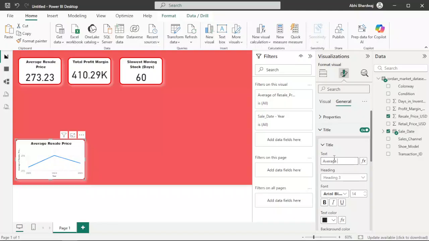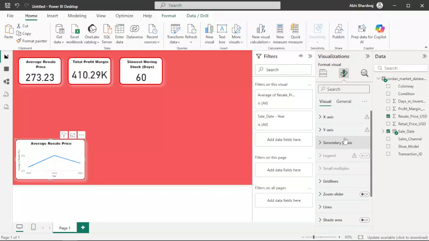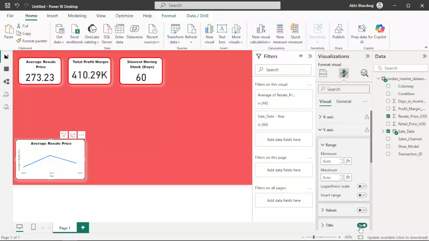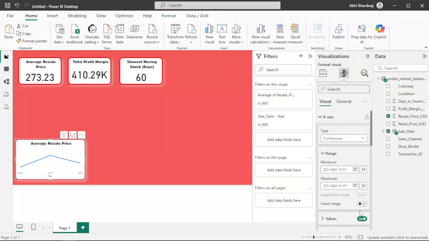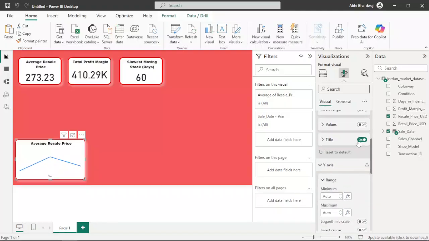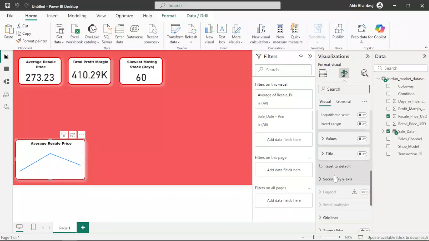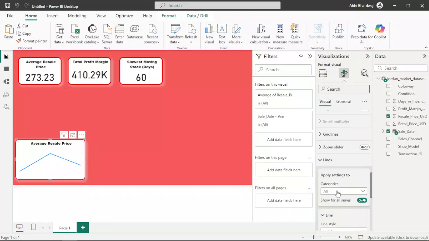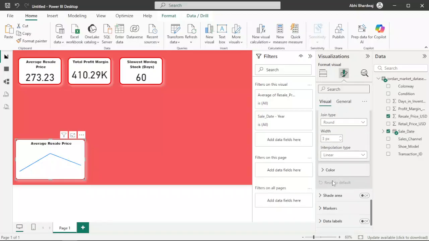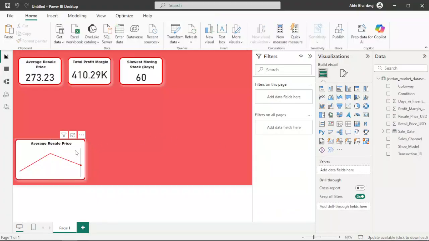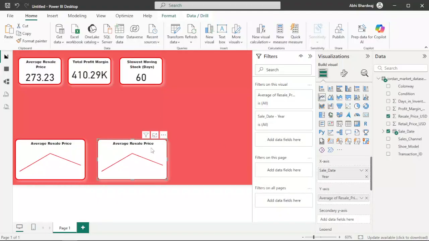So this is average resale price. Okay, going over here in the y-axis, removing title, removing values, removing title, and let's keep the lines red. Okay. So now let's have another card.